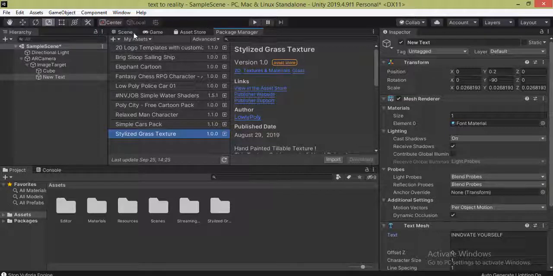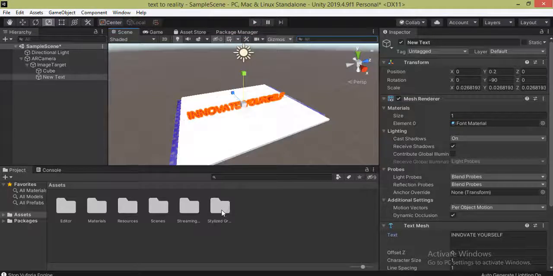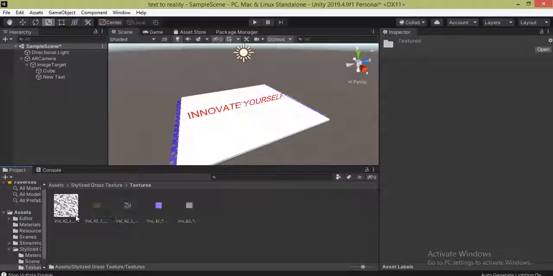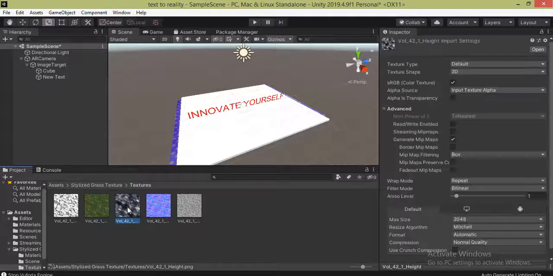Now again I just click on scene. After that click on this stylish grass texture, go into the texture and you will see that different types of textures have appeared. I am going to add this texture. So for that I just drag this texture over my cube.